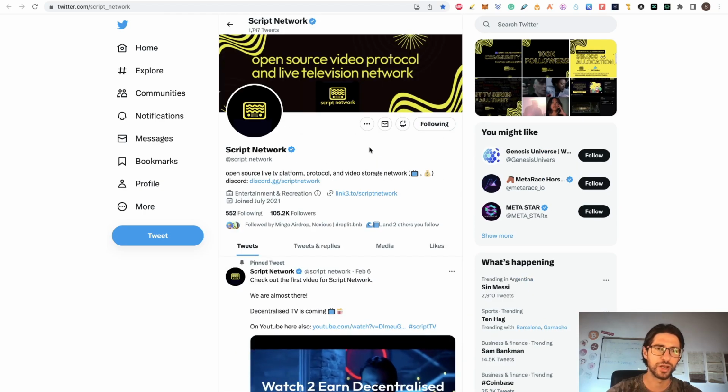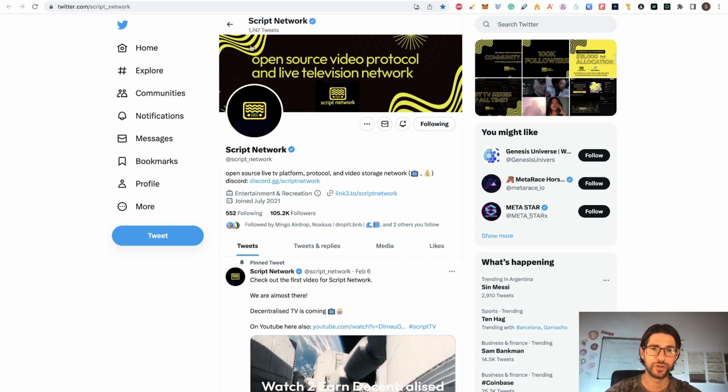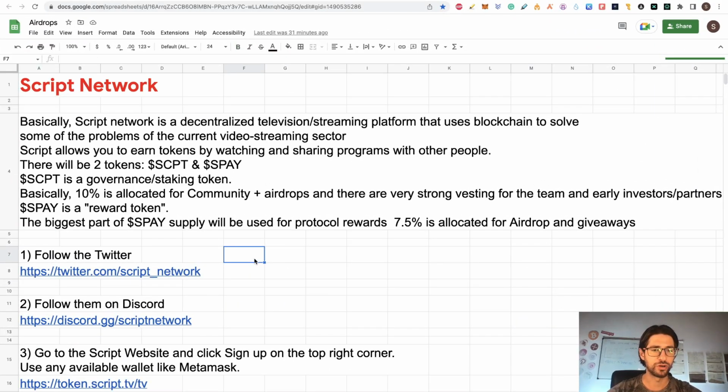But now let's go directly to the Script Network airdrop step by step. Like you know, guys, step 1 and step 2 is always follow them on Twitter and Discord. Like always, you are going to need that in the next steps of this airdrop for Script Network. So follow them on Twitter and in Discord.